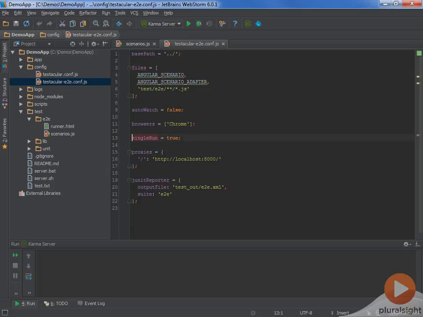The first thing I want to do is change single run defaults. The reason for this is when set to true, whenever I run Karma from the command line, it will run my end-to-end tests and then exit out. I don't want that. I want it to keep running.